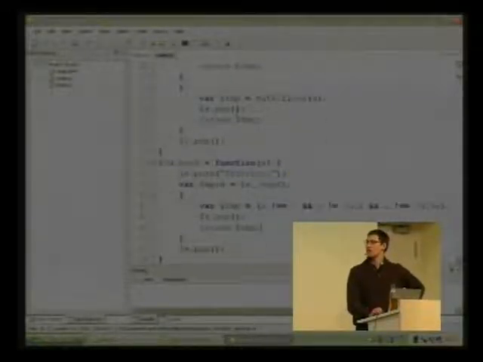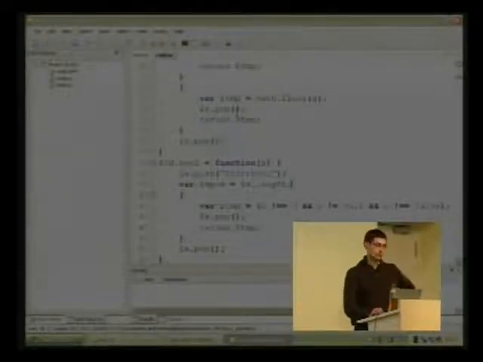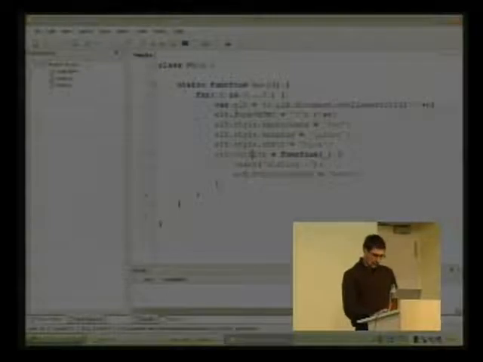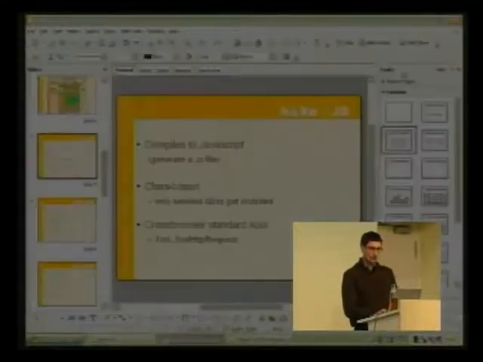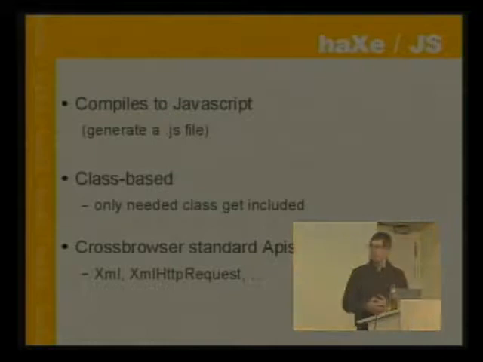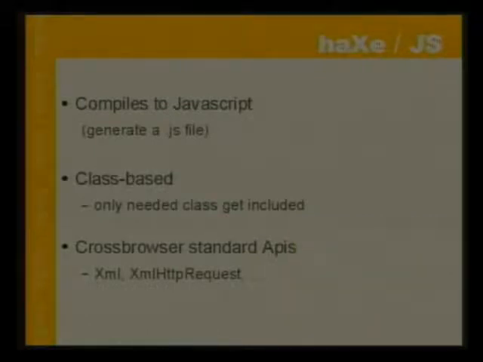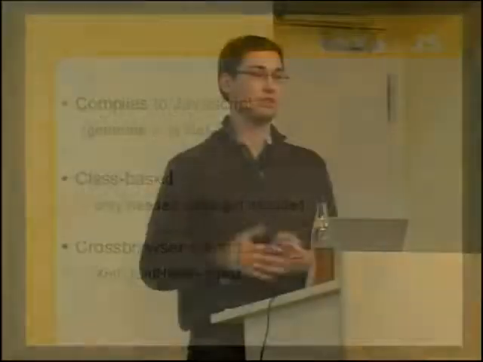And when you are making a release, you don't need it. You can just remove the debug code, and it will generate pure JavaScript code. So that's basically what Haxe is doing with JavaScript. So you have all these possibilities to write JavaScript components with Haxe.